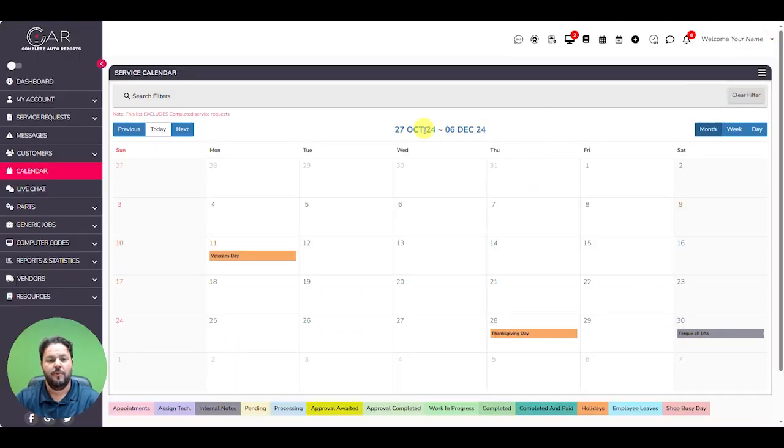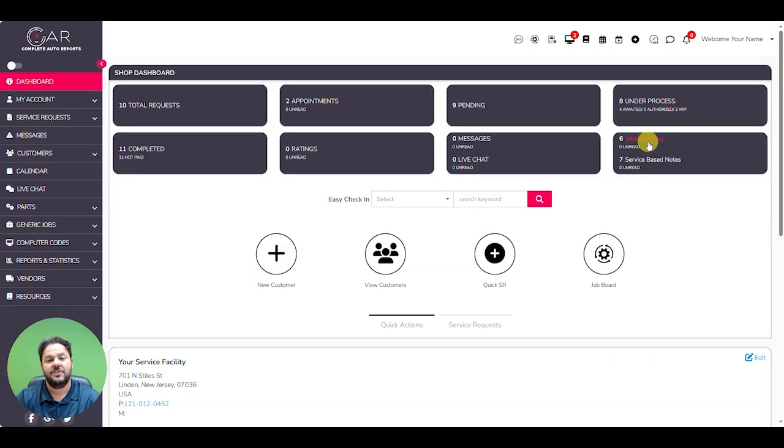So that is one way that we can utilize the internal notes system. And service-based notes will give you the ability to view service requests with notes attached to them. Moving on, we have Easy Check-in. So Easy Check-in allows you to check in a customer that's already in your database with ease and precision.